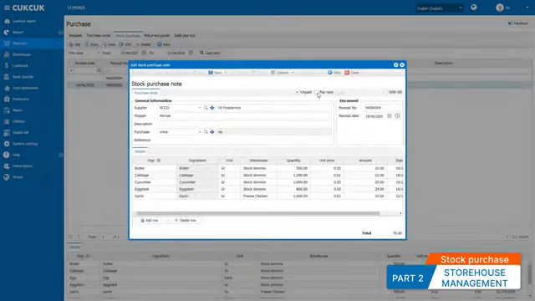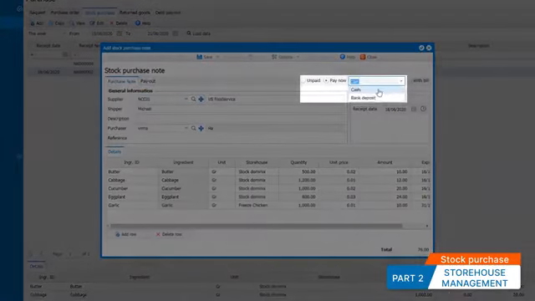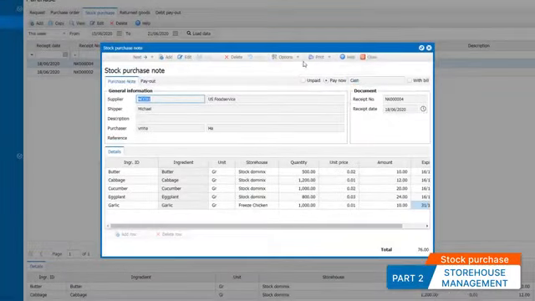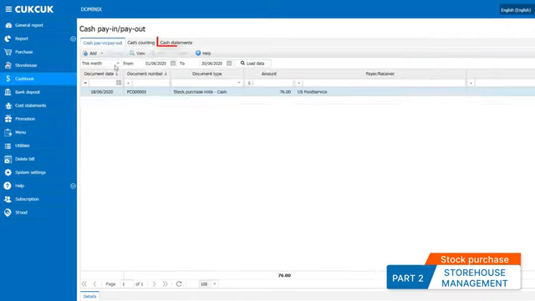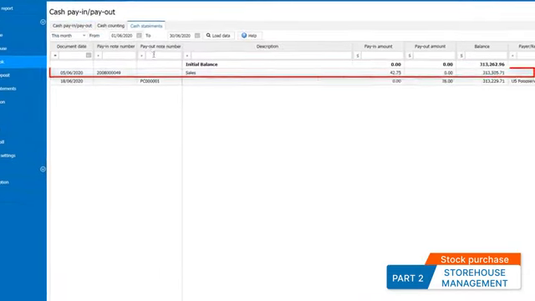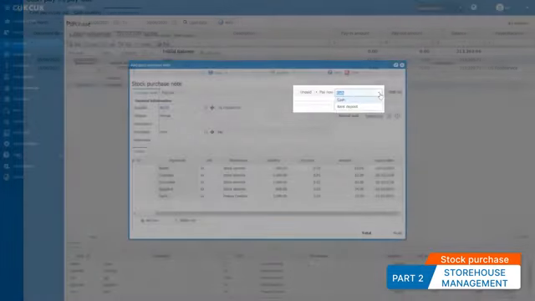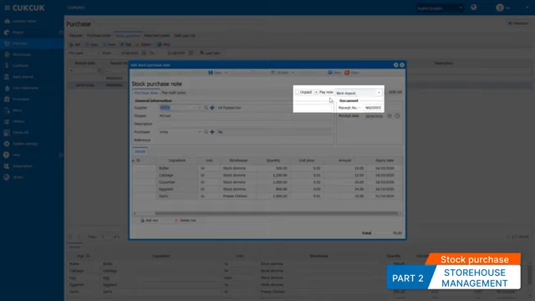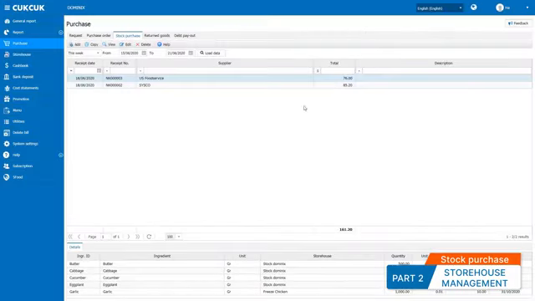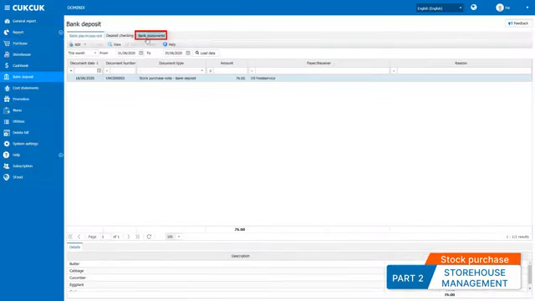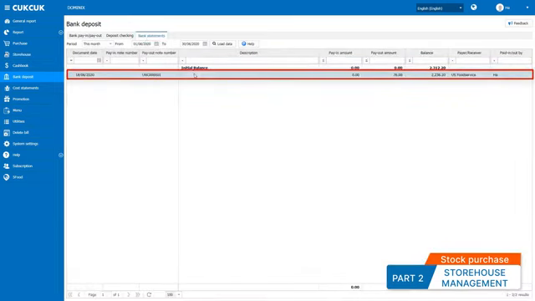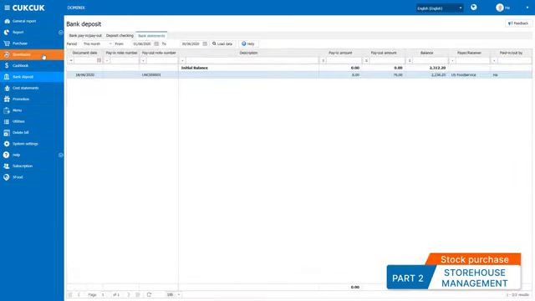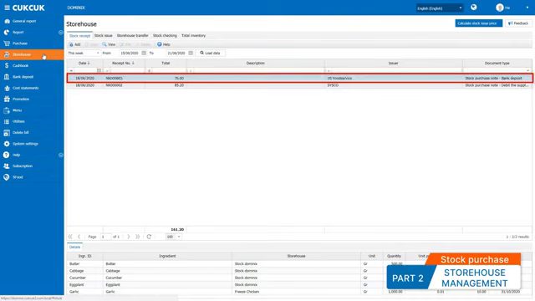If you select Pay Now by Cash, information on the payout note is managed in Cash Book Details. If you select Pay Now by Bank Deposit, information on the payout note is managed in Bank Statements. The program at the same time generates a stock receipt note in the Utilities, Storehouse on Stock Receipt tab.